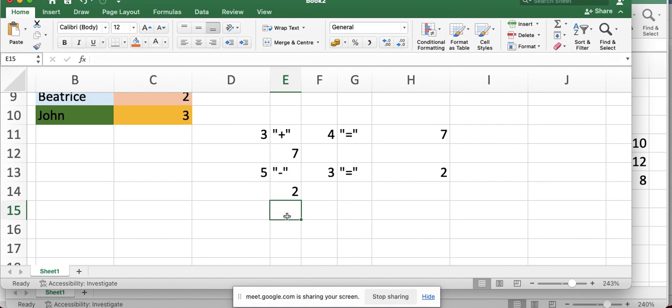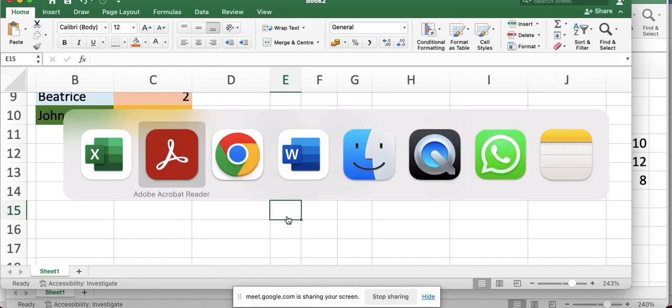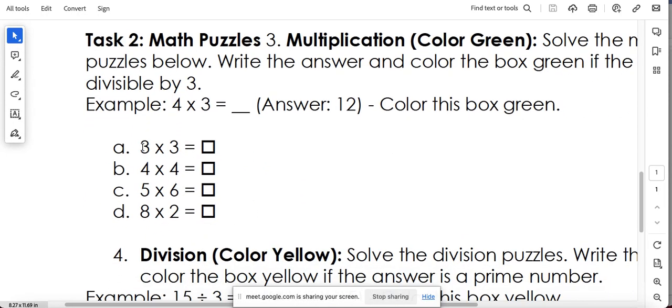So, plus and minus, they are straightforward. But when it comes to multiplication, let me show you that sheet. When it comes to this multiplication, I want to multiply 3 by 3. The symbol of multiplication is x, right? But if I want to do it in Microsoft Excel, if I type x, nothing will happen. I need to use its own tool. It has its own operator.